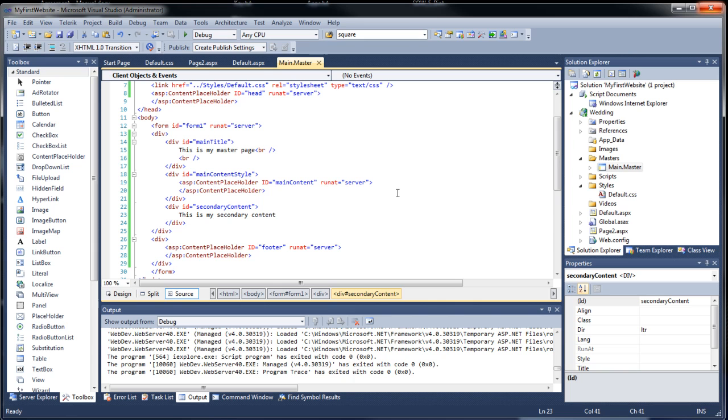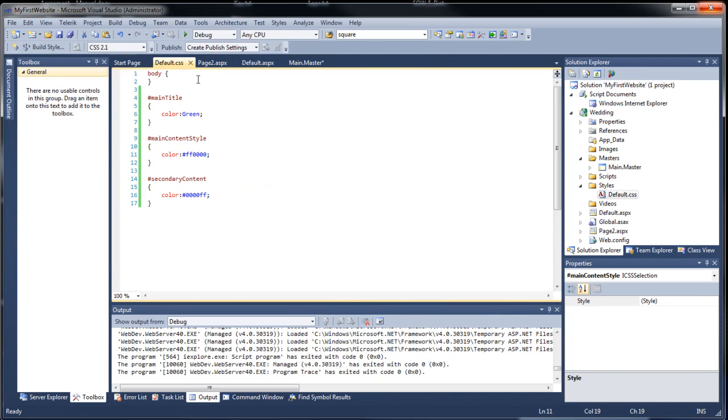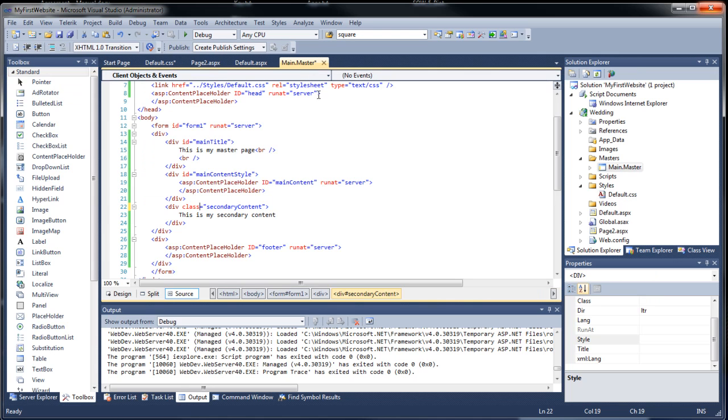Now what's nice about it is not only can you use IDs, but you can also use what's called a class. So if we change this from ID to class, secondary content, and then go back into our default.css and, instead of a pound sign, put a period, that creates a class called secondary content. Now the main difference between IDs and classes: IDs can only be used in one place on your entire web page. Classes can be used in multiple places.